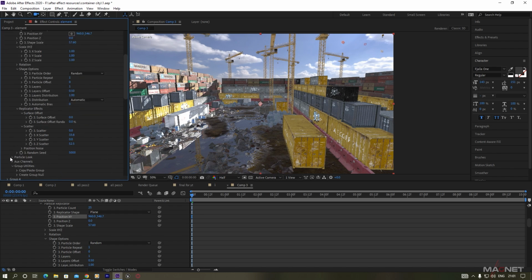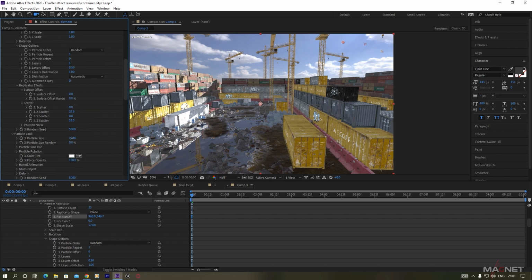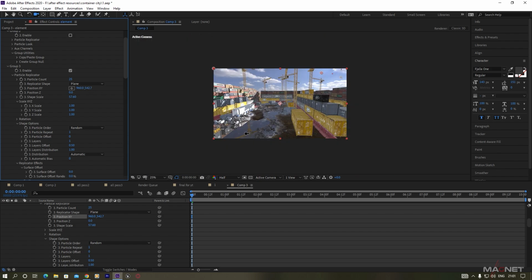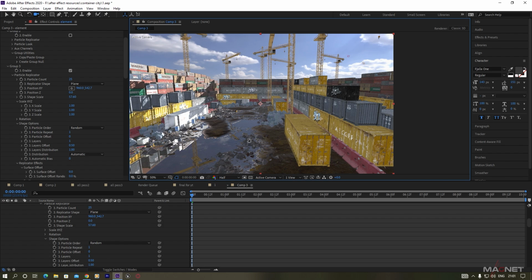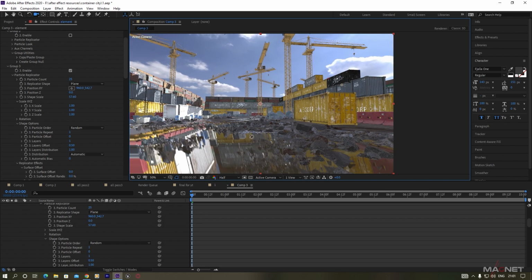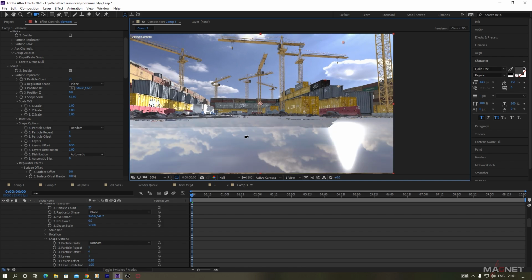So I go to its particle look and go to the scale, and I'm decreasing the scale and increasing the scale randomness here. Okay, and then also we go to this particle position here and we just put it a little higher here. Okay, so now you can see that it really makes a nice result to our scene.